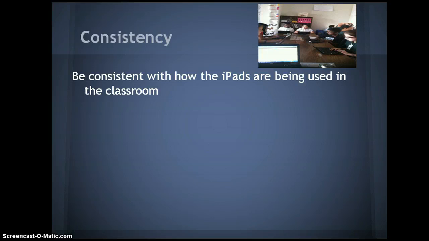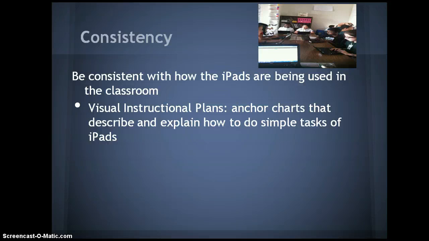Be consistent with how the iPads are used in your classroom. If you have them each assigned a number at the beginning of the day, don't have that change up. You want to be very consistent. If you have each student assigned a number, you want to keep that going and not have some days where you don't and some where you do.